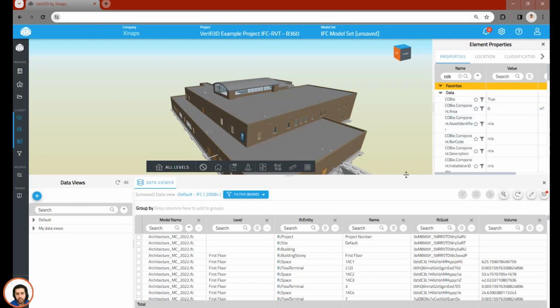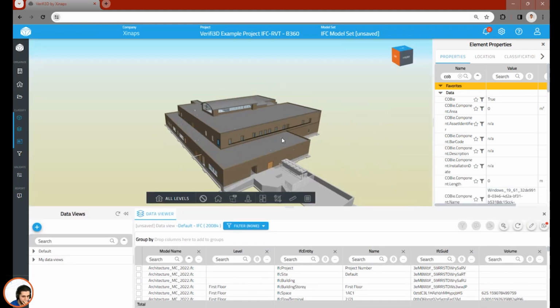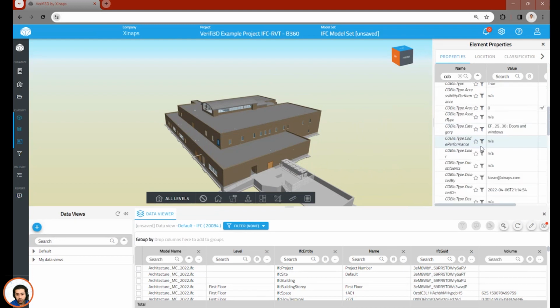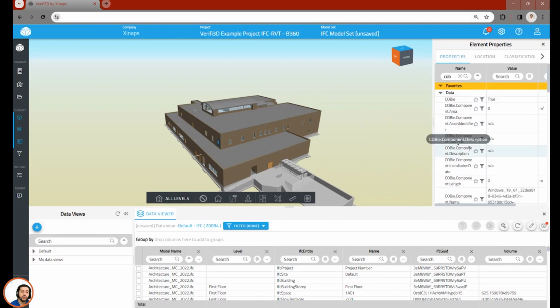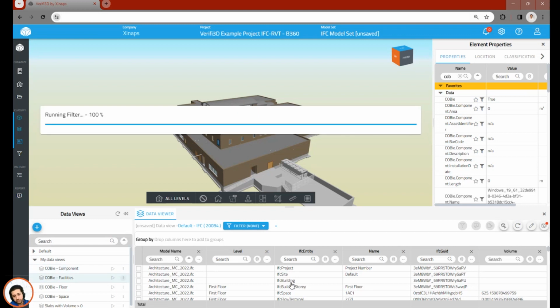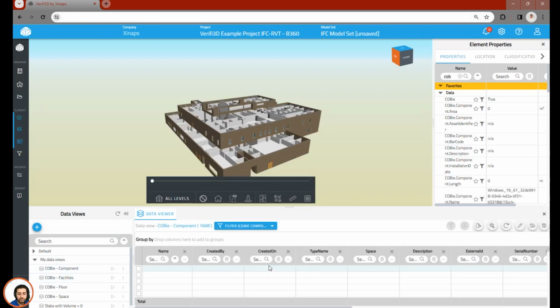So for some elements, because Kobe is not for all the elements, you can see it's limited for some of the elements. So you can see over here. Now what we can do is ask Verified to retrieve all this information and populate them in a table. So if I go to my data views, and then I would like to see, let's say, the components, I'll just run this data view. And Verified will retrieve all the attributes. You can see the columns over here.